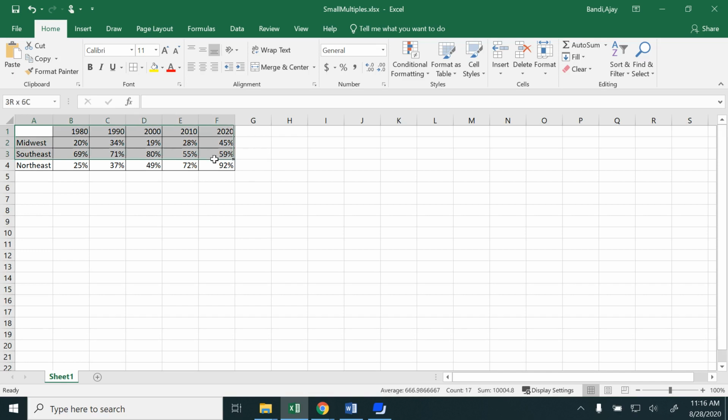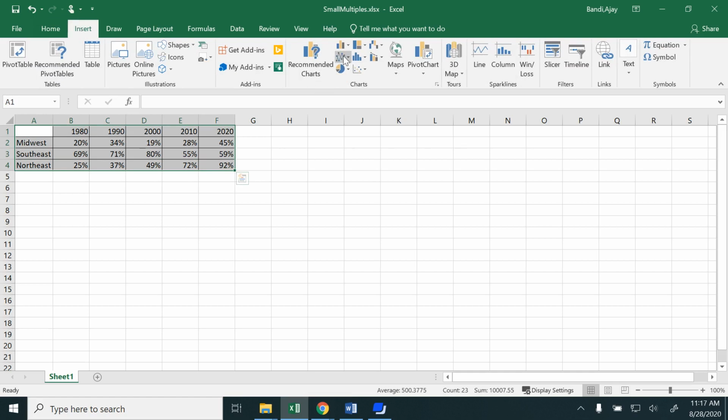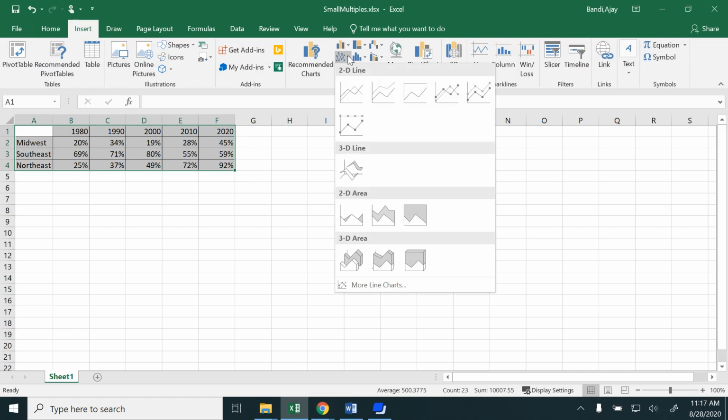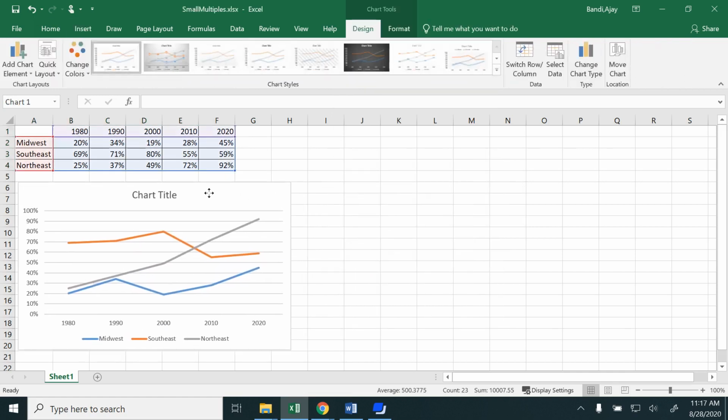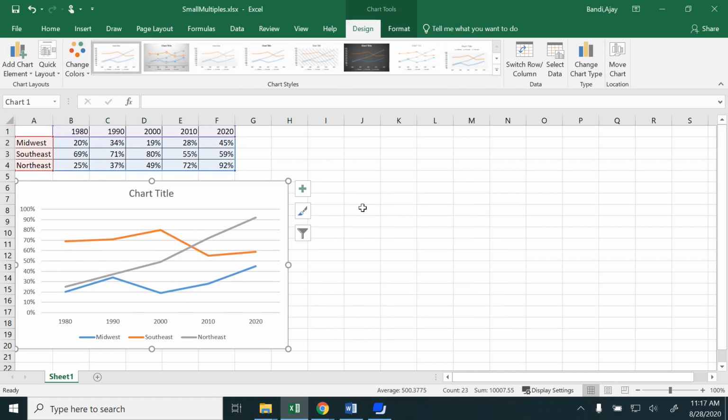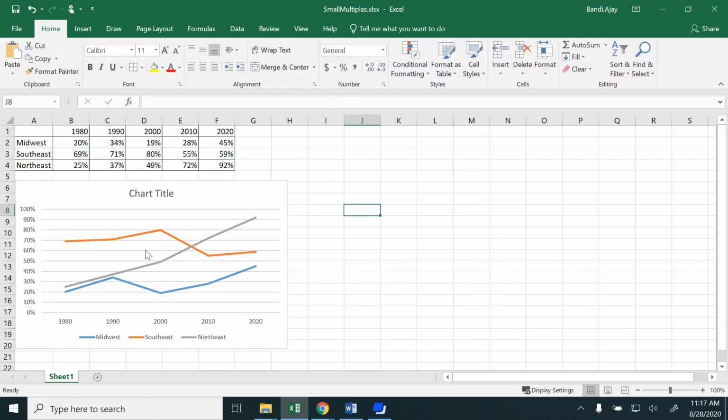I want to do a multi-line chart to compare the values of this particular data. For that, select the data, go to Insert, and then choose the 2D line. Okay, you got this chart. So this shows a comparison of all the three different variables here.